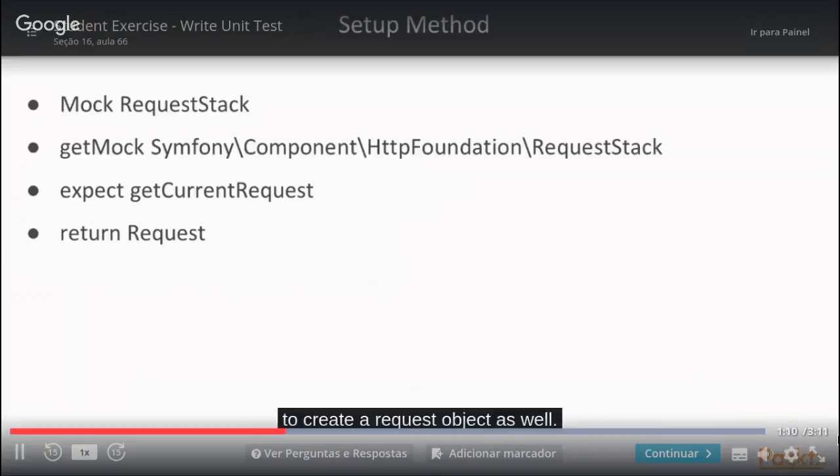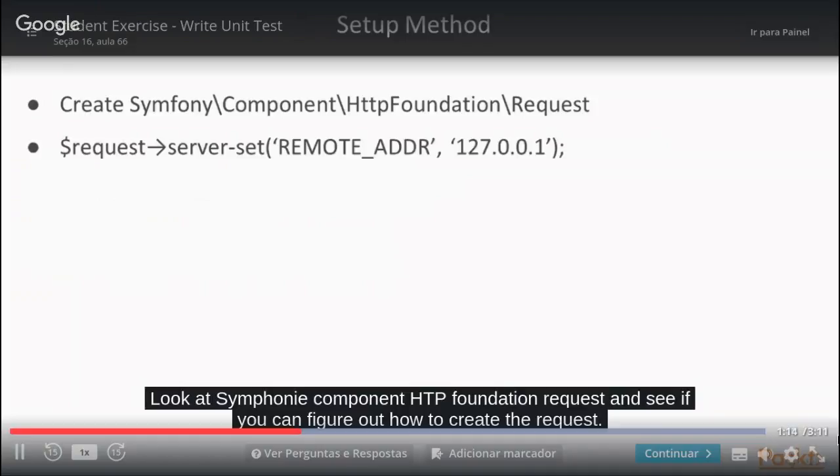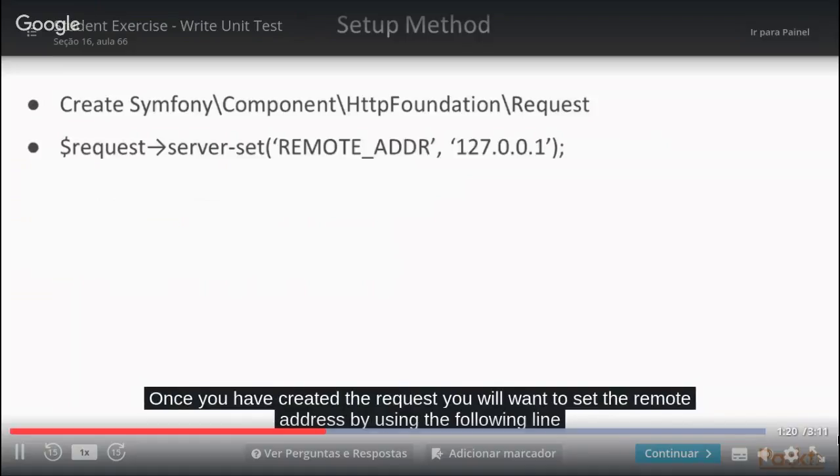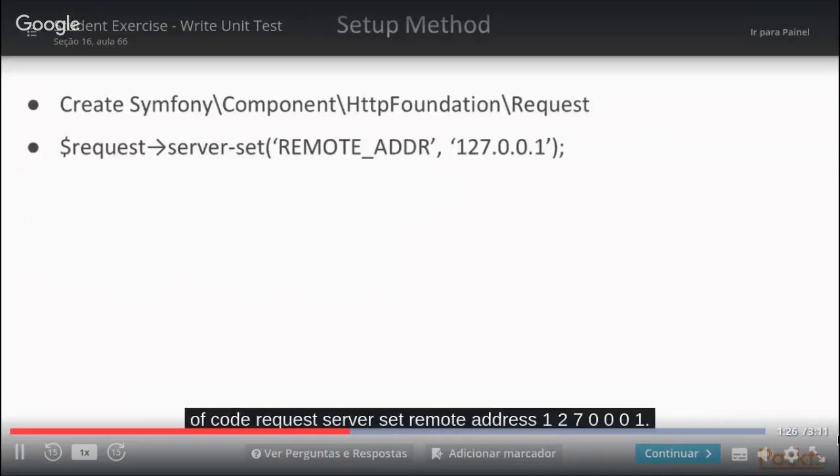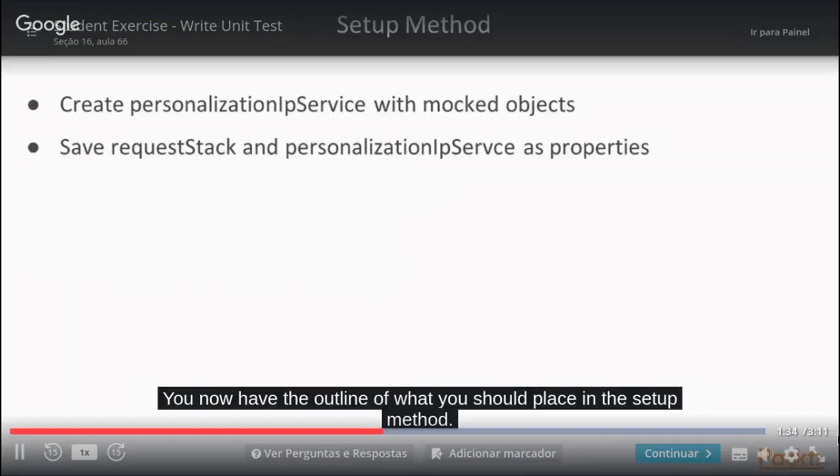Therefore, you will need to create a request object as well. Look at Symfony component HTTP Foundation request and see if you can figure out how to create the request. Once you have created the request, you will want to set the remote address by using the following line of code: request server set remote address 127.0.0.1.